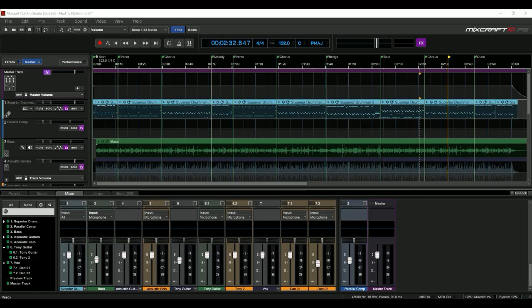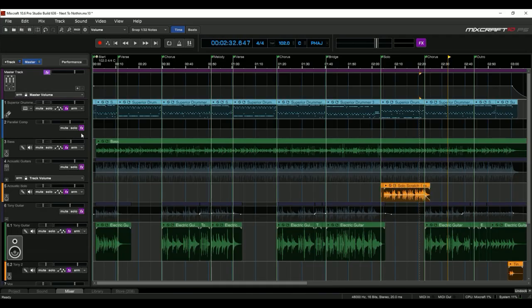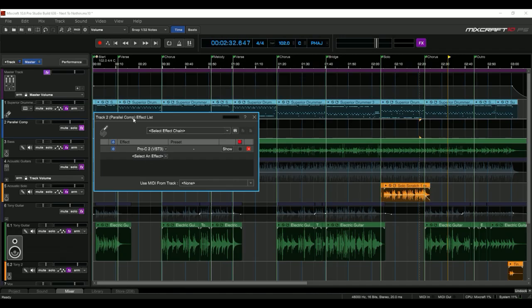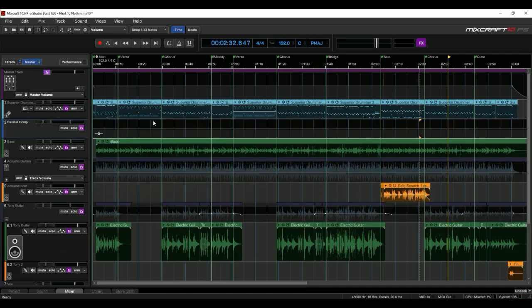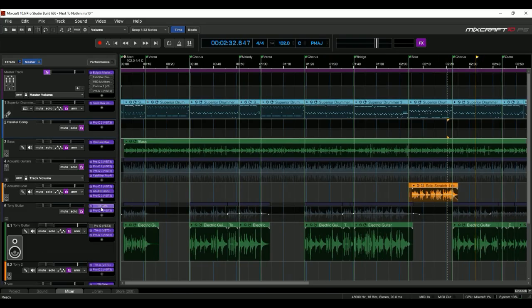And how about this little gem that not many people know about? Don't want to click the effects button to get this window and add or remove or adjust your effects? How about if you just drag right here, and there they are.